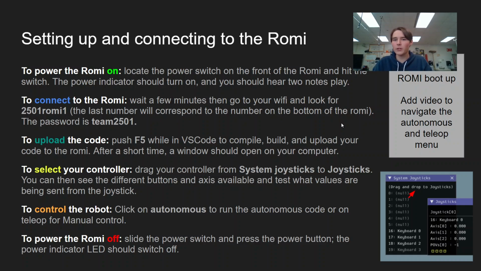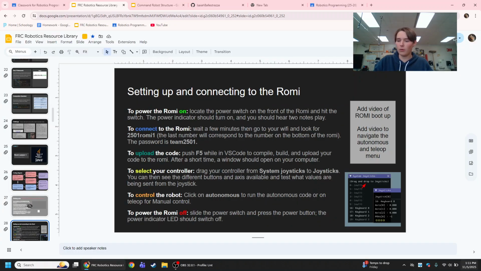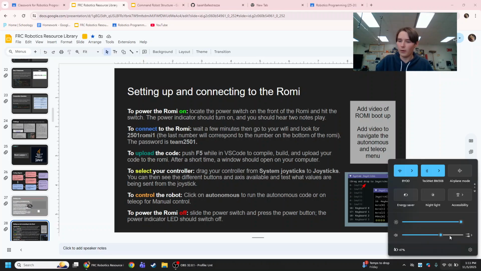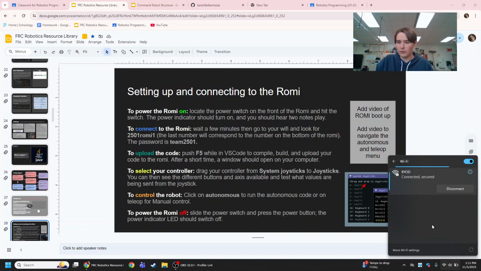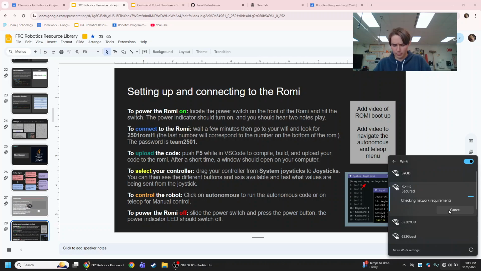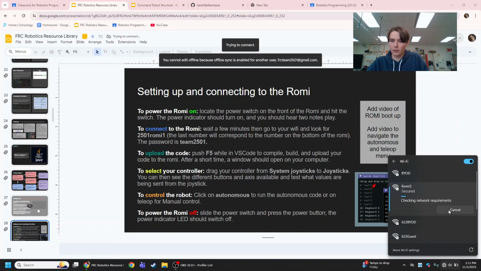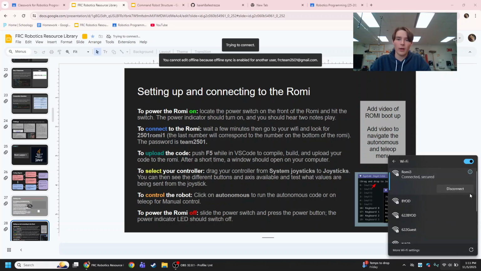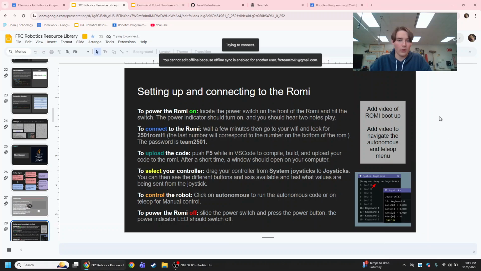So setting it up. The first thing you want to do is look at the number on the bottom. This is number 3, okay? And you should be able to see that in your Wi-Fi. If there's a yellow light here, that means it's outputting a Wi-Fi signal. If not, we have to reflash it, and it's a whole thing. But you see Romi 3 there. The password's almost always team 2501. Otherwise, someone else changed it. You can reflash it if you need to. I already had the password there, so I don't need to re-enter it.